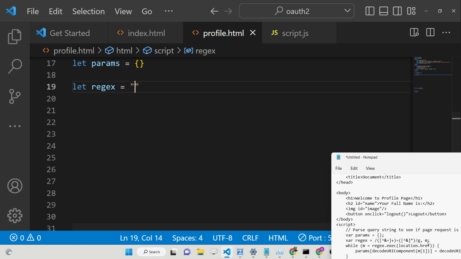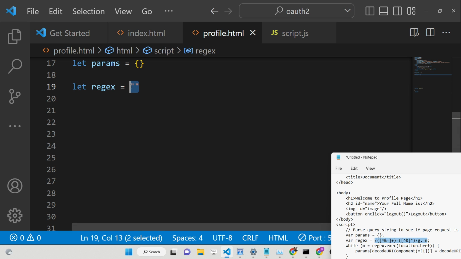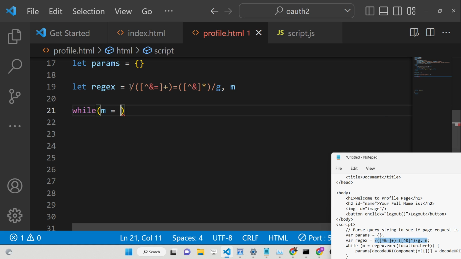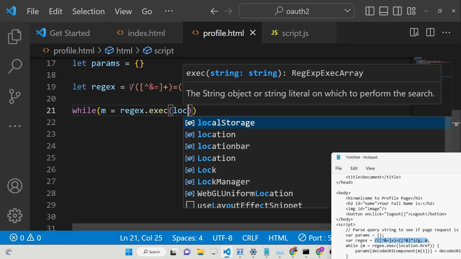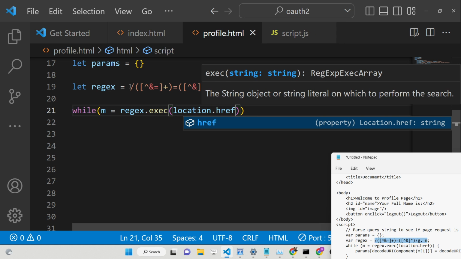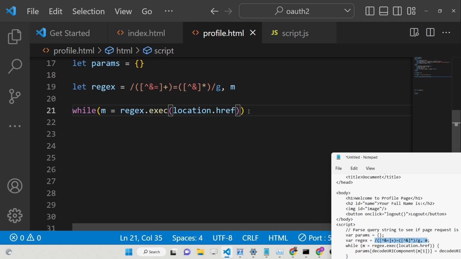I will copy paste this regular expression. All the source code is given in the description of this video. So this is the regular expression, you will see. And then we will simply run a while loop, guys. M is equal to, this is an index variable, and this contains an exec method, guys, and here we will be accessing location.href. So basically this simply corresponds to the URL itself. So what is the URL? It will get access to that.